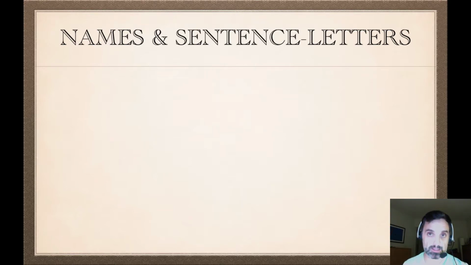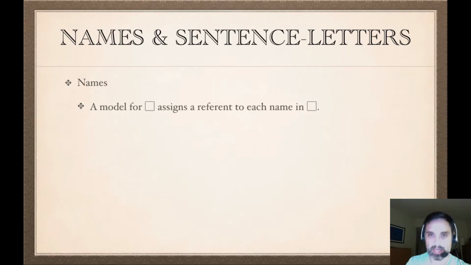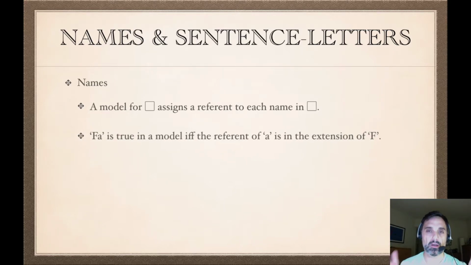What about names and sentence letters? Well, what is the job of a name? To point at or refer to an object. So if we have a model for a sentence and there's a name in the sentence, then the model has to give a referent for each of those names. And the referent is an object from the domain, just some object. It's the object that the name is being used to talk about. And so the sentence Fa is going to be true in a model if and only if the referent of a is in the extension of the predicate.